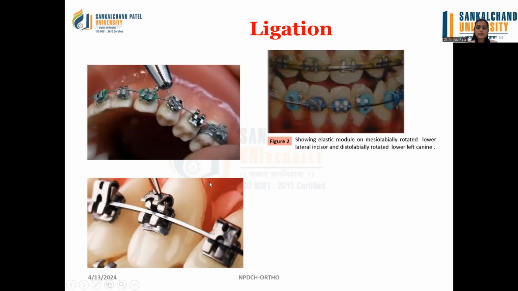Now, there are self-ligated systems also available in the market in which there is no need to use this elastomeric module and this ligation. So we can engage the arch wire by using the clips. There are active and passive self-ligated appliances which are available in the market, which we can prefer. It has both advantages and disadvantages.